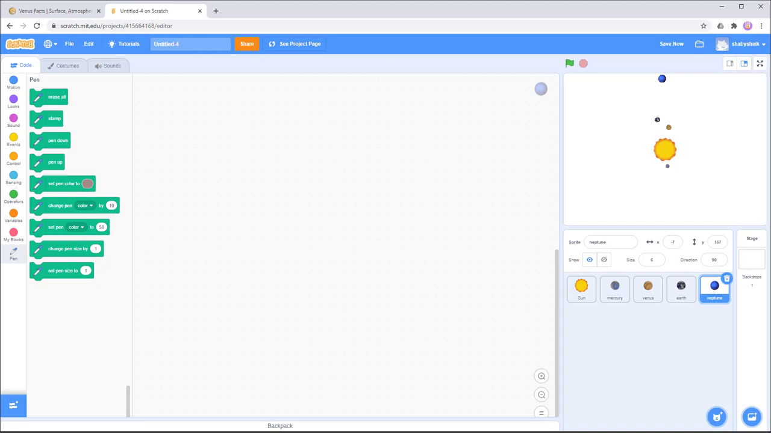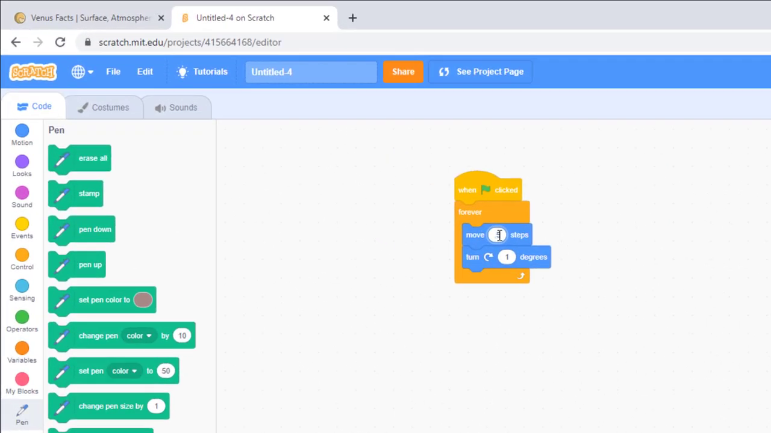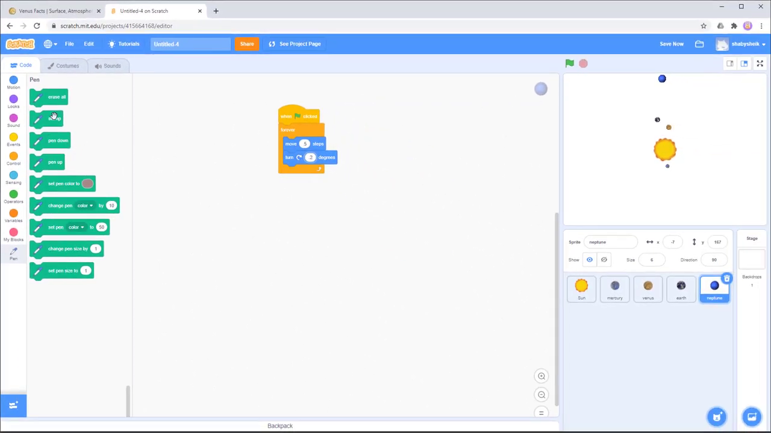Now, with regard to Neptune, it is going to take a lot longer to go around, so I want the steps to be a little bit less, and I want it to not turn as far because of the number of steps that it takes. So if I just do this, I'm going to make it move 0.5 steps and turn 0.2 of a degree, and let's see how that works. Now this will be a little bit of hit and miss with the students, but that's okay.